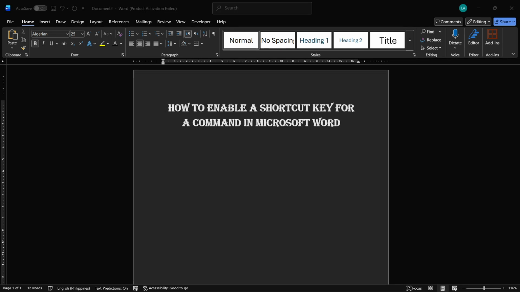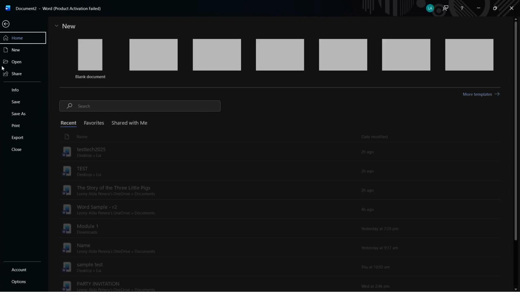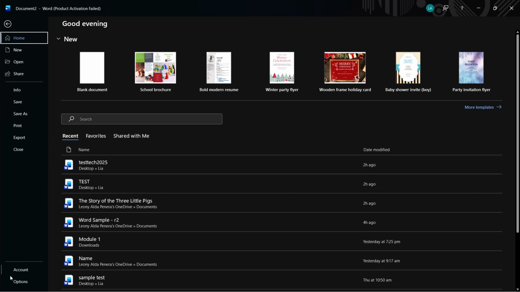In today's video, I'm going to teach you how to enable a shortcut key for a command in Microsoft Word. We'll start right inside Word. Open the Backstage menu by selecting File, then choose Options at the bottom. In the Word Options window, go to Customize Ribbon on the left.